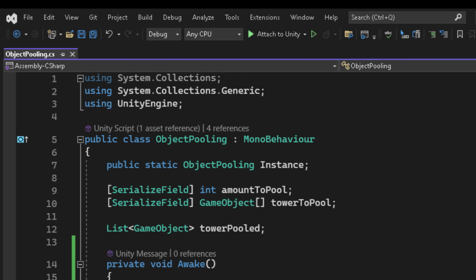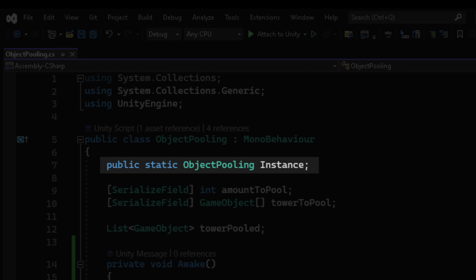Open your Object Pooling script. In this script, we will instantiate towers when the game starts, so we can just enable them when we need them. The first thing we need is a public static variable, and name it instance. This variable lets us access public variables and public functions of this script from other scripts.